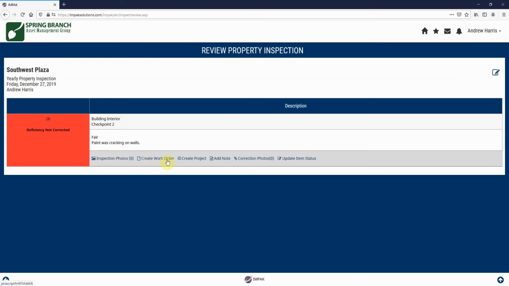We can create a work order. We can create a project. So we probably want to create a work order to get this wall repainted. You can also add a note, correction photos, and update the deficiency. So imagine we created a work order. Our building engineer went and repainted the wall. It all looks perfect now.